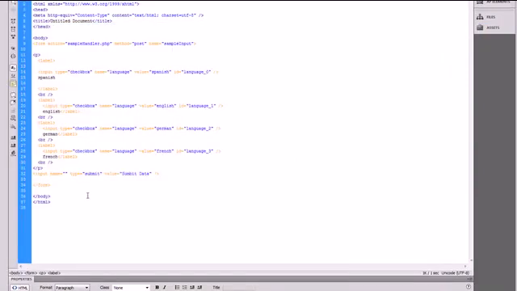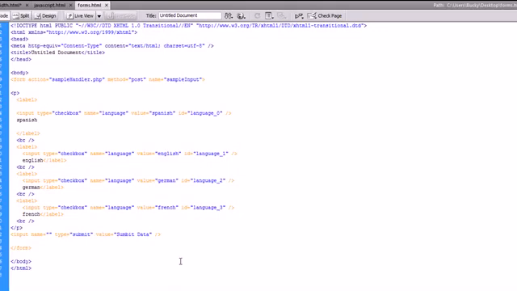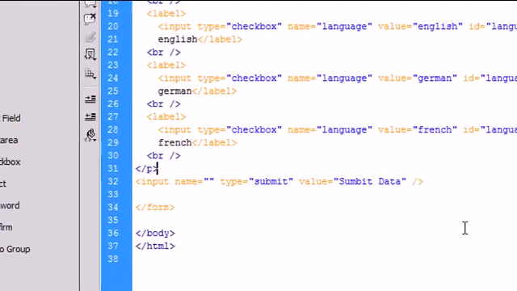And that's how you create checkboxes inside of Dreamweaver. In the next tutorial, I'll be going over radio buttons and radio groups and the differences between checkboxes and radio buttons and groups.